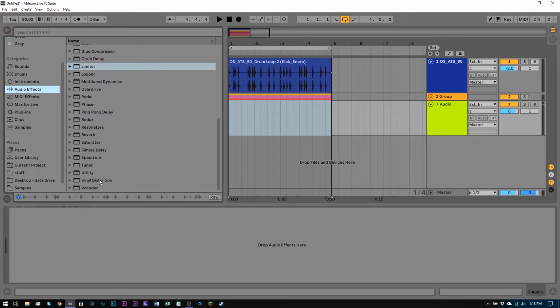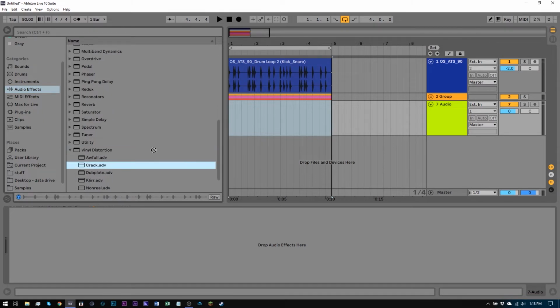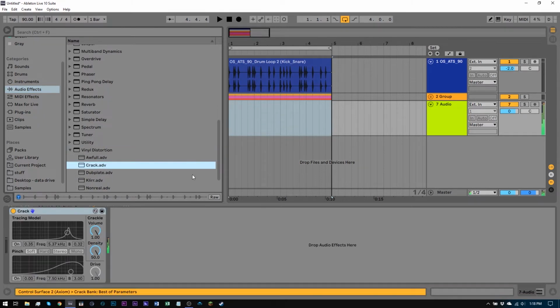So anyway, there's an effect device called Vinyl Distortion. And there's one preset called Crackle. So it just stays on. I'm going to go ahead and turn it off for a second because it's just steady, okay?